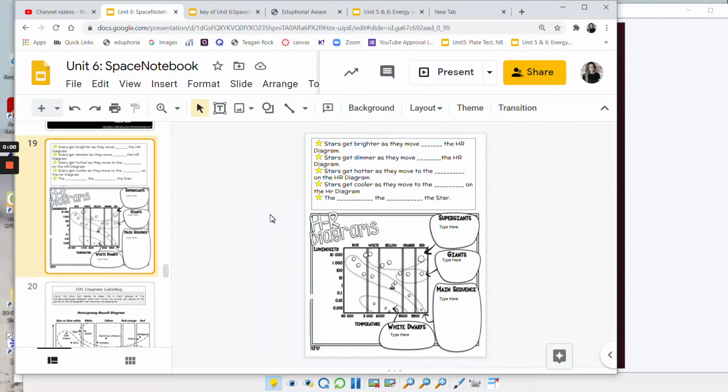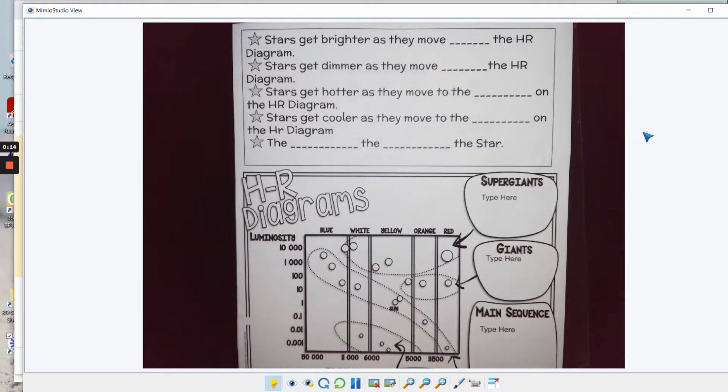Guys, today we're on slide 19. I'm actually going to write it out so you can type it while I'm writing it, because the HR diagram is a little bit easier for me to explain on actual paper. So this is your exact same slide 19. This is the HR diagram.